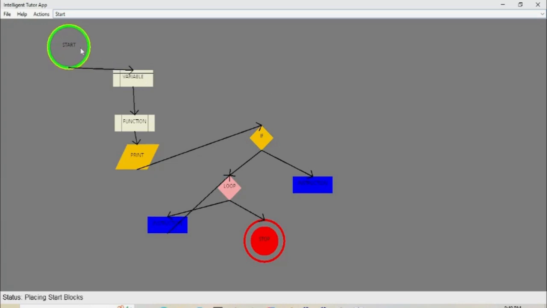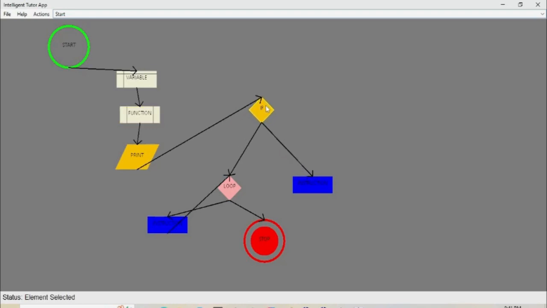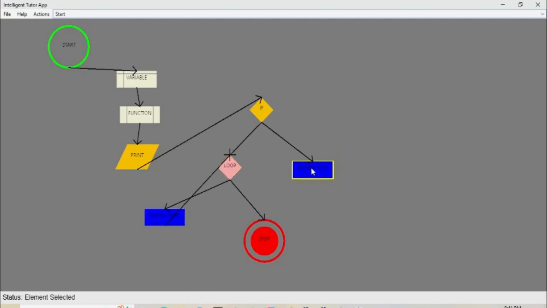So in this flowchart, we have a start, some kind of variable declaration, a function call, then print, if, and this if statement branches into a loop or an instruction, and this loop goes to an instruction and then back to itself. And then this instruction block right now is just hanging, but we can add as many connections as we want as incoming connections.